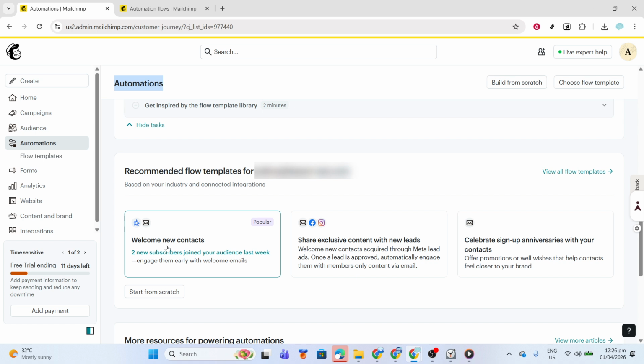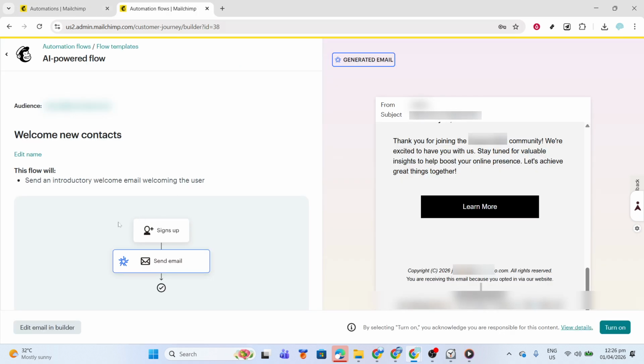Next, open the Automation Builder by selecting Generate Flow or Edit Flow, depending on what's shown for your chosen template. This builder is where you define when the automation runs and what it sends. Think of it as a simple map, a trigger on one side, and an email message ready to go on the other.